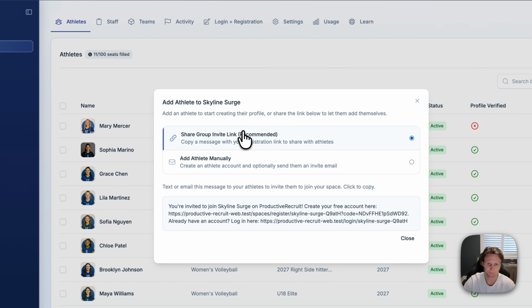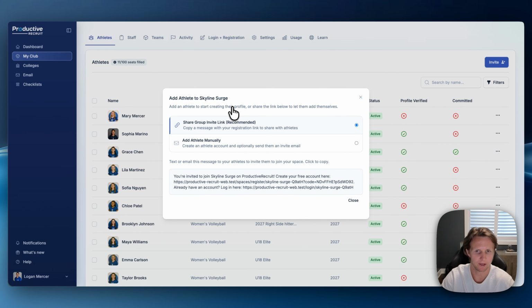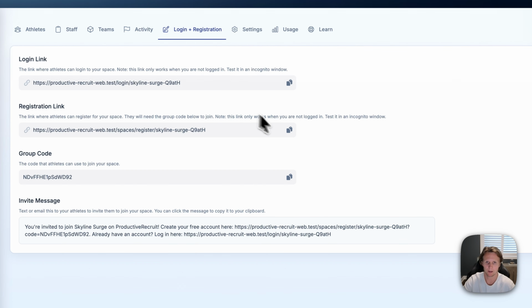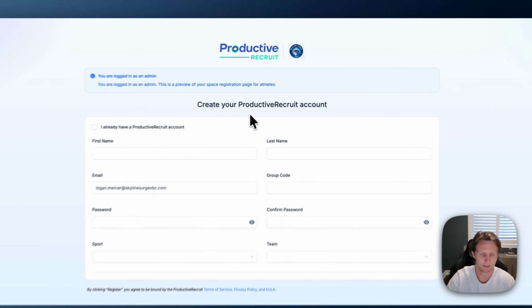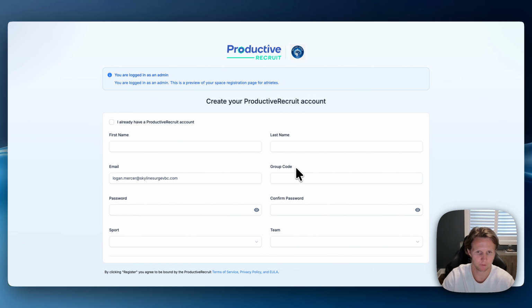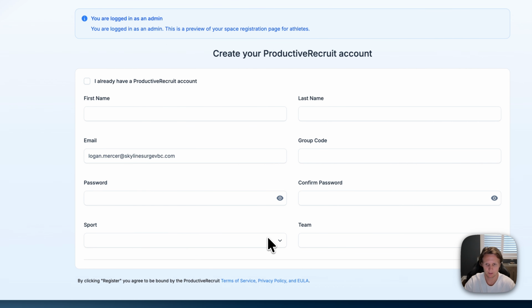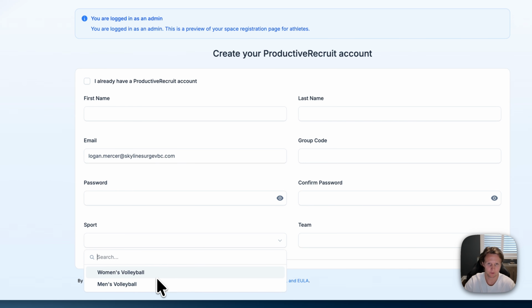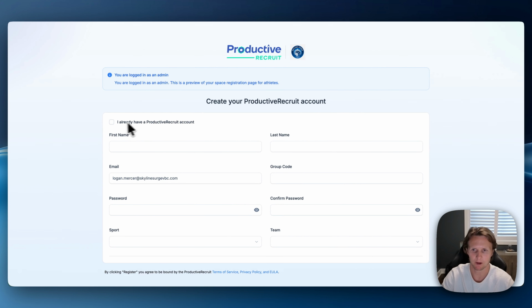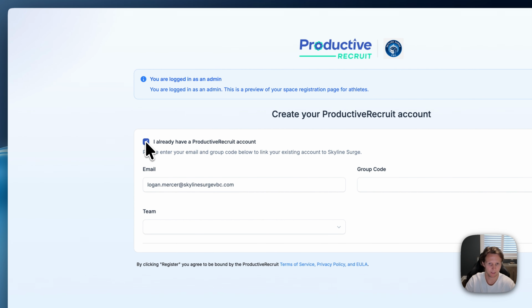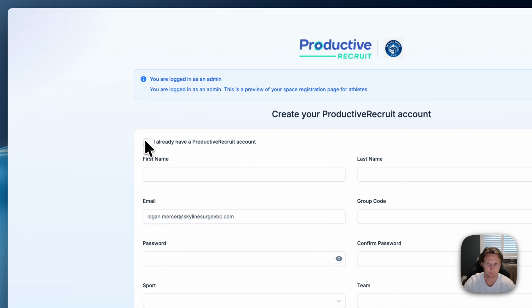The other option is sharing the group invite link. So you just copy this and send them a text. That will take them to a page that looks like this. I will show you. So it'll just take them to a page where they can enter the group code from the message you send and then set up their password. They can choose their team. In this case, we're a volleyball club, so we have men's and women's volleyball as sport options depending on your group. There might be more or less sport options there. And if they already have a ProductiveRecruit account, they can just simply connect their current account to that.